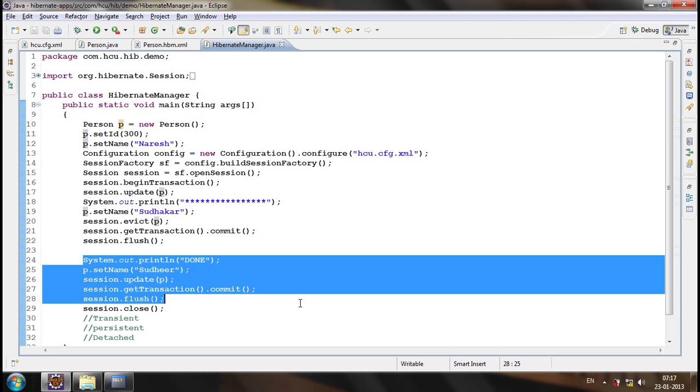But my question is, at the 27th line, when we are committing the information in the 27th line, is the session in a persistent state or is the session in a detached state? Sorry, is the POJO object in the persistent state or is it in the detached state? In the 27th line. If it is in the detached state, will it execute the update query?